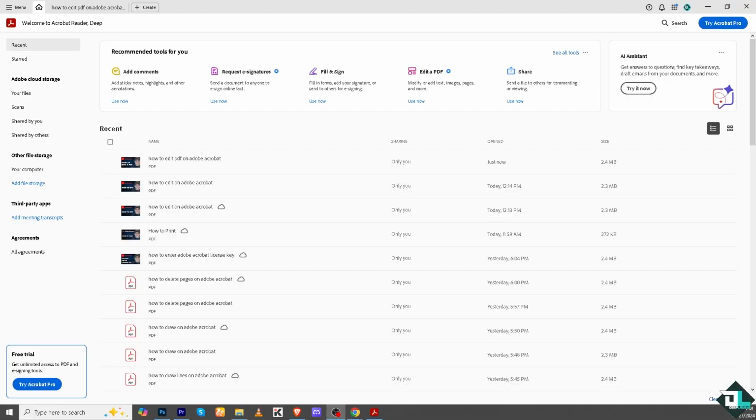Editing a PDF here in Adobe Acrobat is a simple process. You can use the Adobe Acrobat Reader, the application for your computer, or the Adobe Acrobat web version, whichever you prefer. Okay? In my case, I'm going to be opening the application, and from here, just have to open the file that you want to edit.